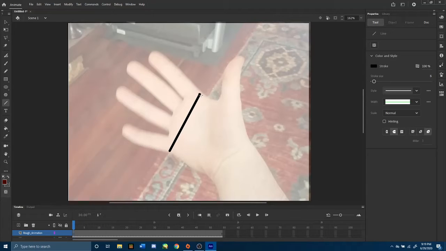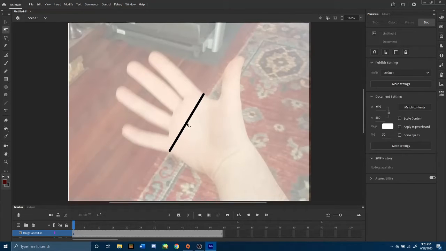So I'm going to create kind of a boxy shape here. I'm going to drag a line using my line tool. Then I'm going to use the free transform tool. Hover over the center of the line until I see this little curve icon. Then I'm going to click and drag that up.